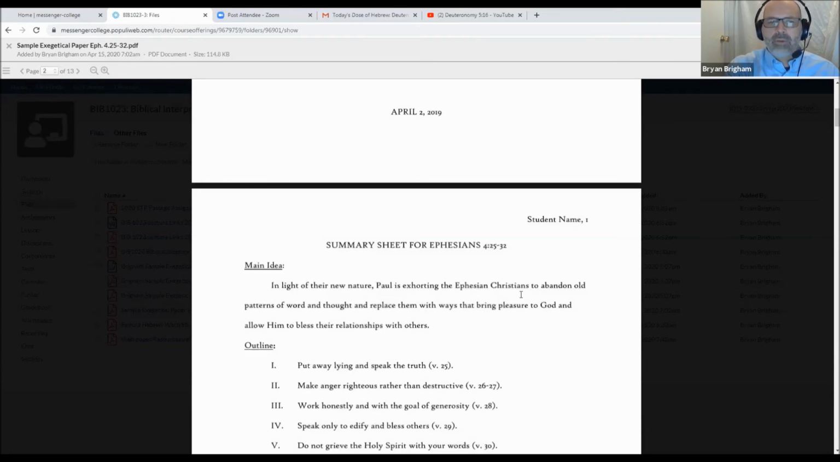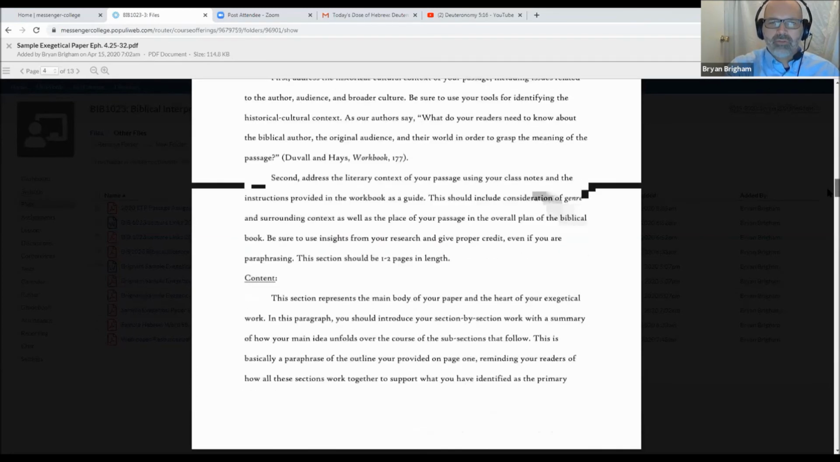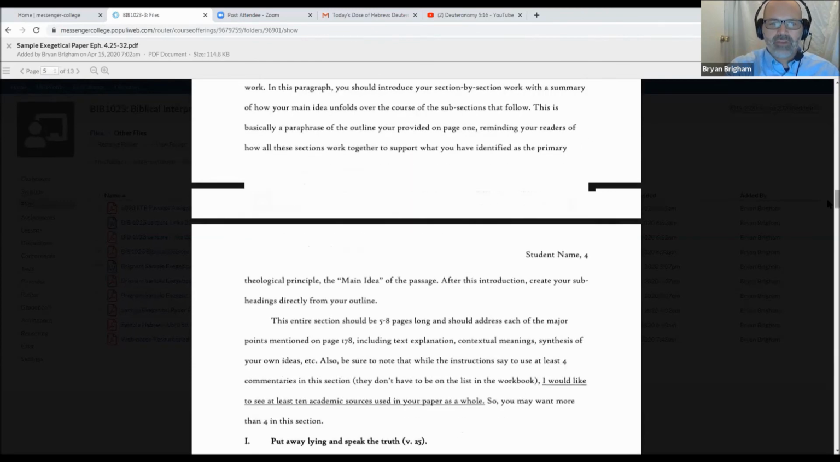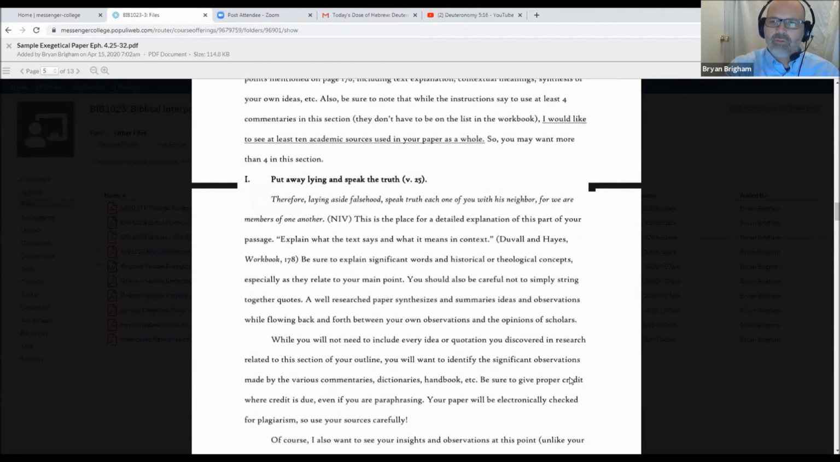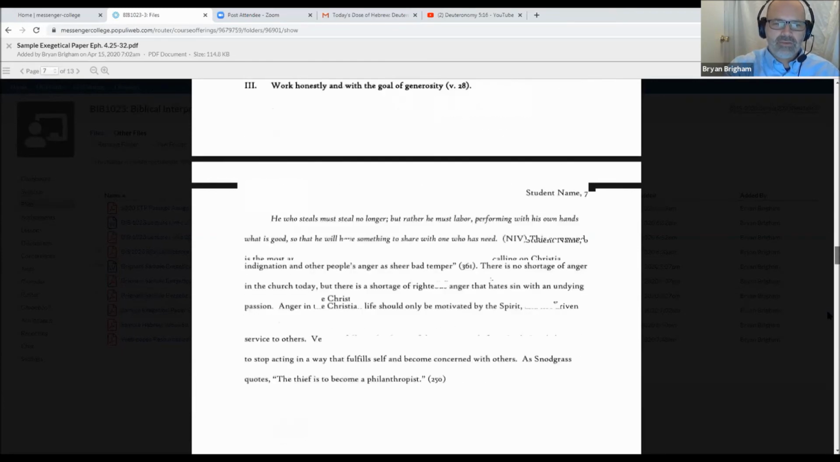So either one, but you are going to want to make sure you include your theological principle here in this first section of the content before you get into your different sections. And then notice, I get down to the end.